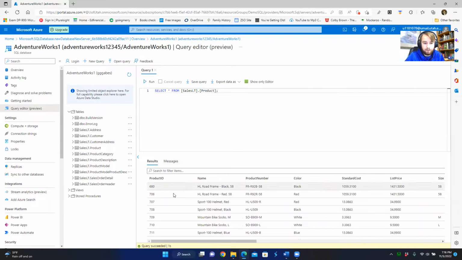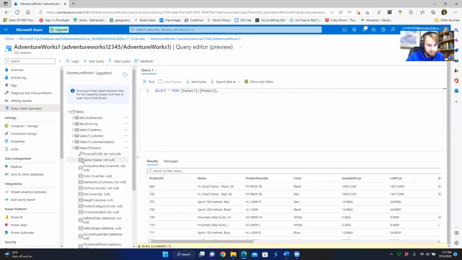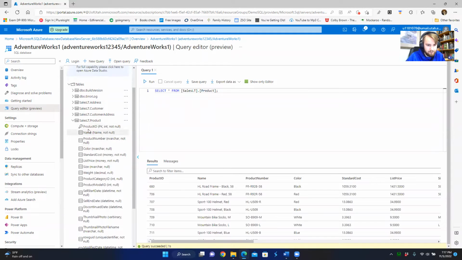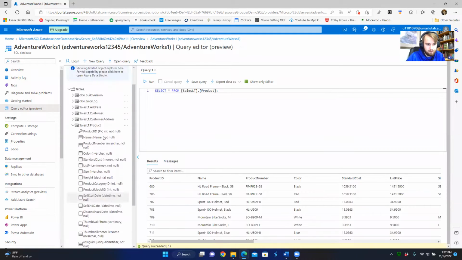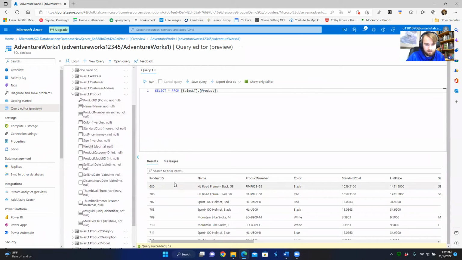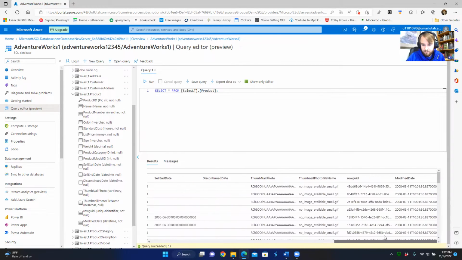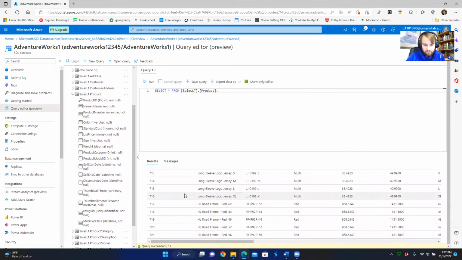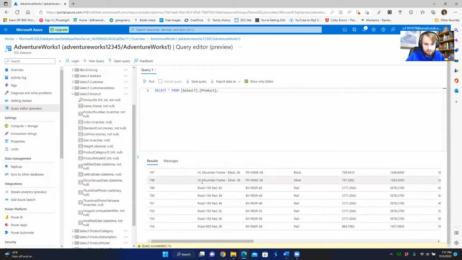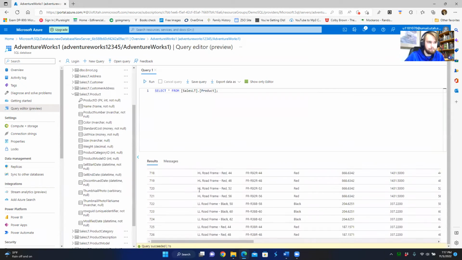And this will return all the product rows in our table. If we select in here our product table, we'll have listed each of our columns. And here we'll have all of our columns listed, and you have to scroll over to see all of them. But then we could also scroll down and see all the rows that are in our product table.